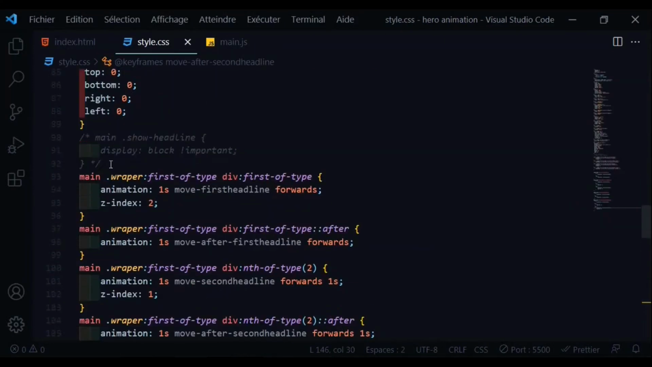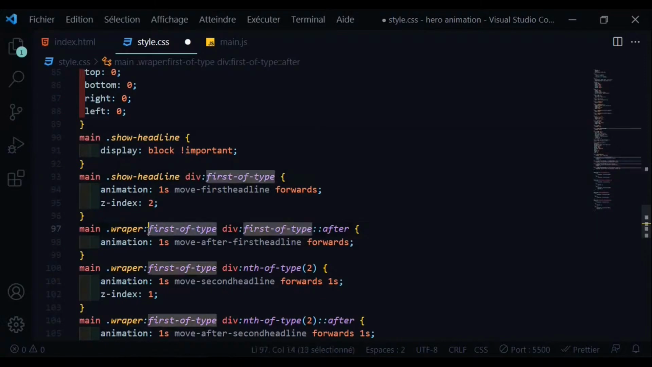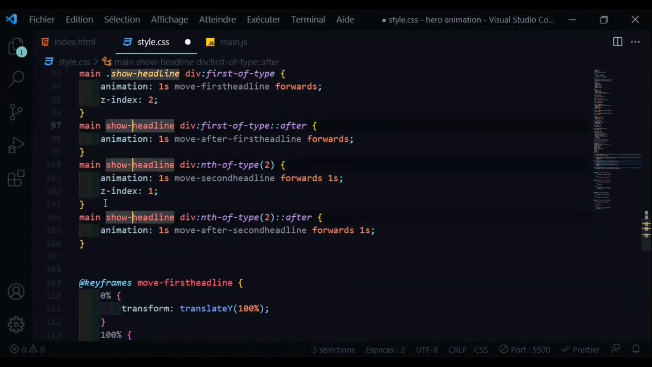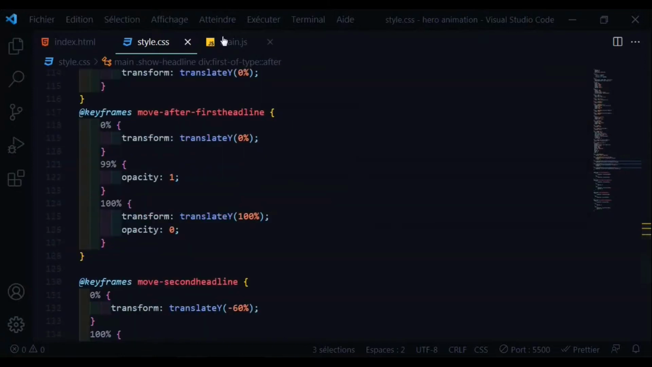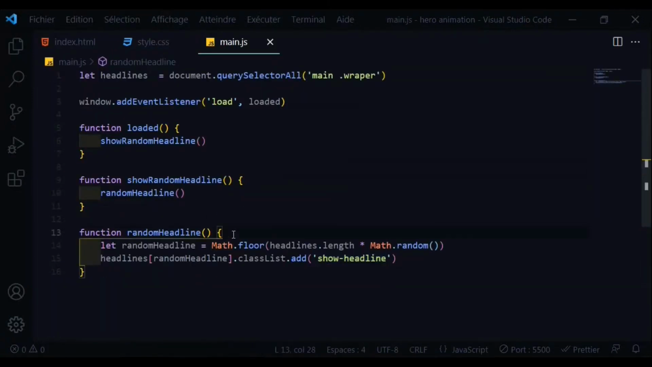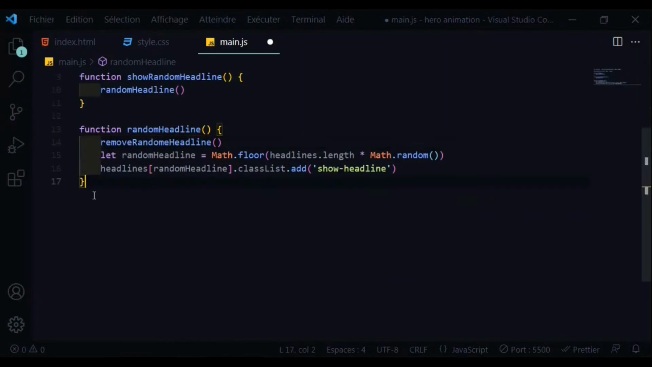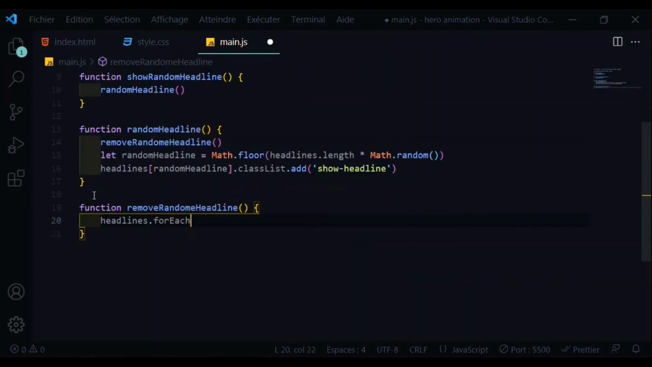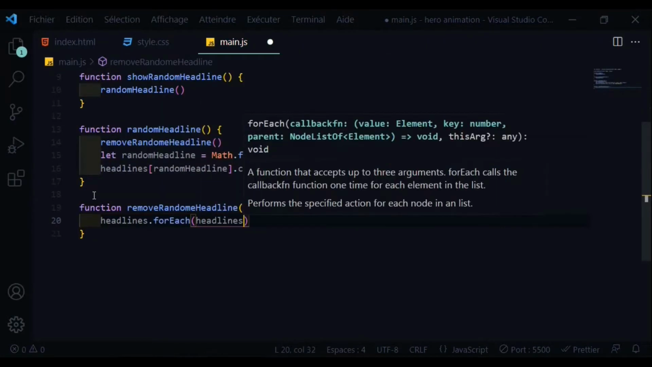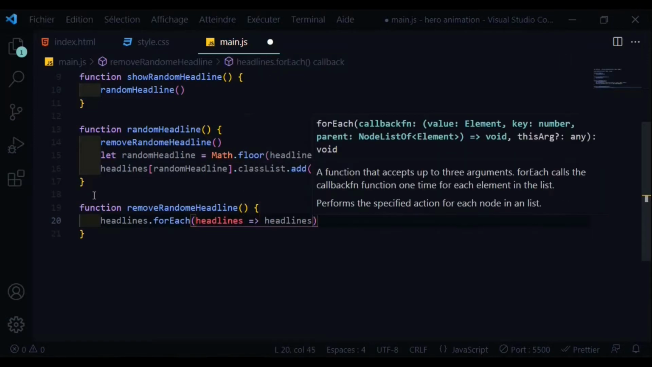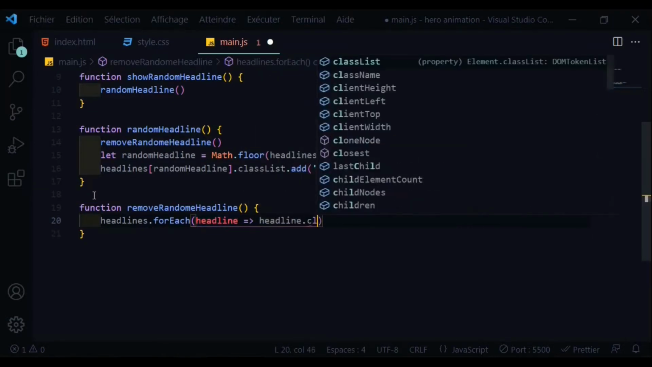We will just use the first wrapper to observe how to make our animation. Now let's make our animation work how it should. So animate the wrapper that has the show headline class, and we should delete the show headline class from the previous wrapper first before adding it to the current one. So remove headlines function. In it we loop through wrappers and remove from each one the show headline class, and here we go.